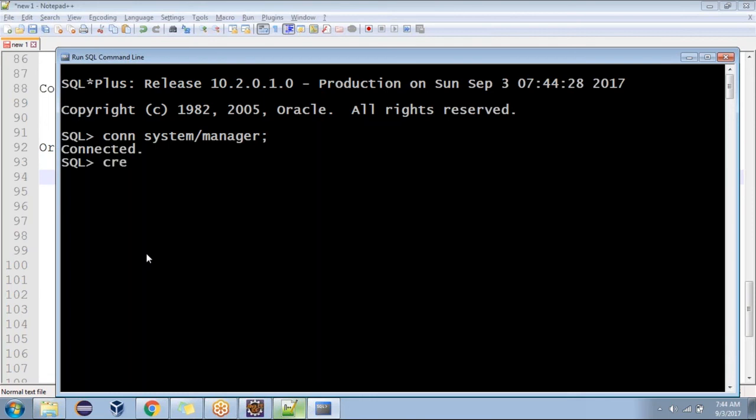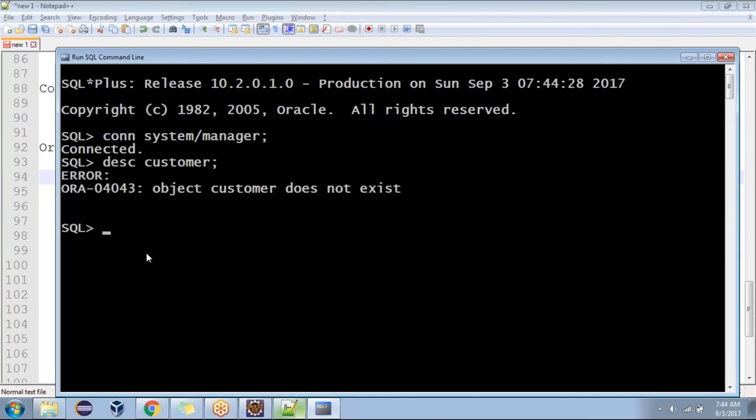I want to create a table. Can you help me? Create table. First, the table name: customer. I want to see whether a customer table is there or not. Do we have any customer table? No, there is no table. Okay, create table customer. Customer number, which is of type number of 5. 5 digits it will take.